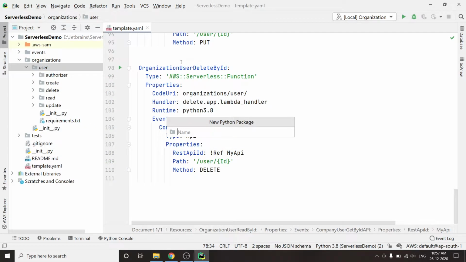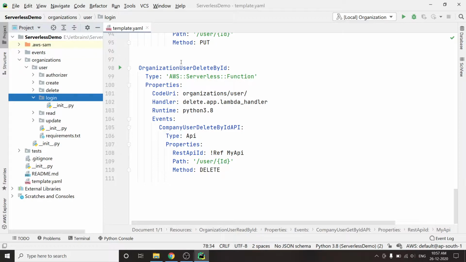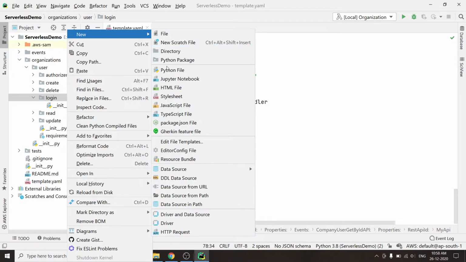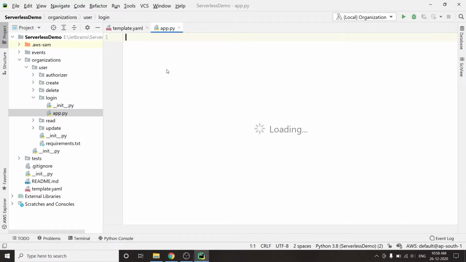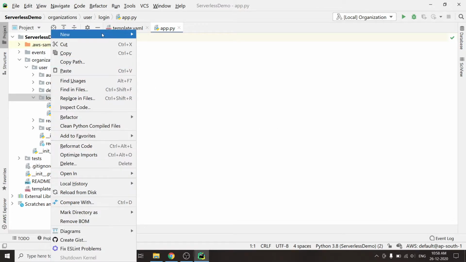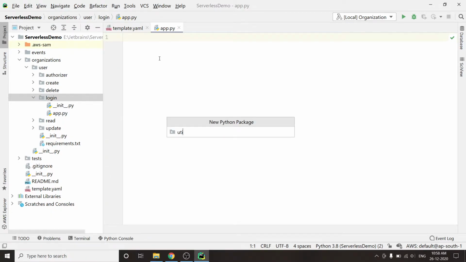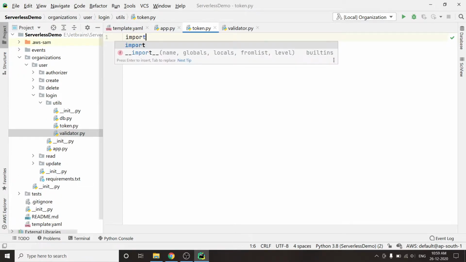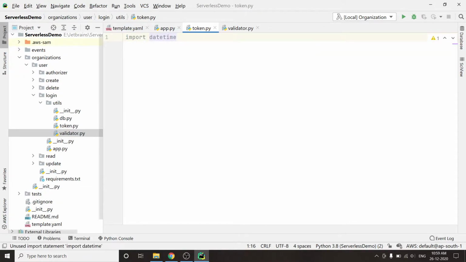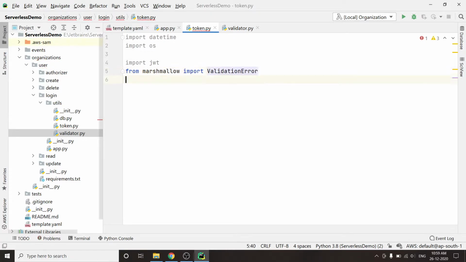As I am done with my template.yaml file, let me go to the codebase and create a package for the login API. I will follow the standard process that I did for the previous APIs. I'm going to create a token.py file where I will be defining two functions, one for creating a new JWT token, and the other a refresh token, which will be used to generate a new token based on the previous token's validity until it has expired.